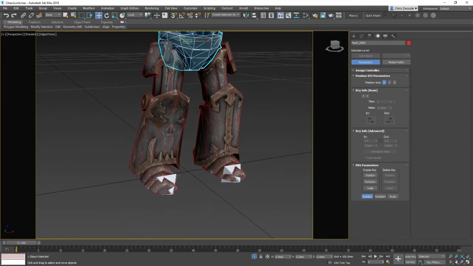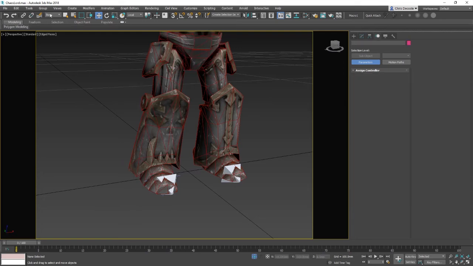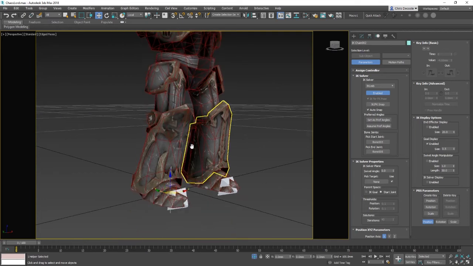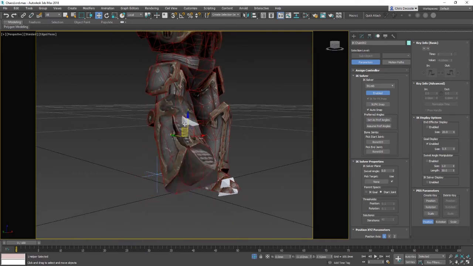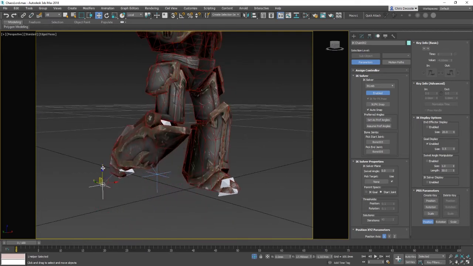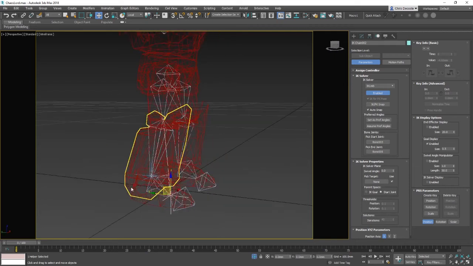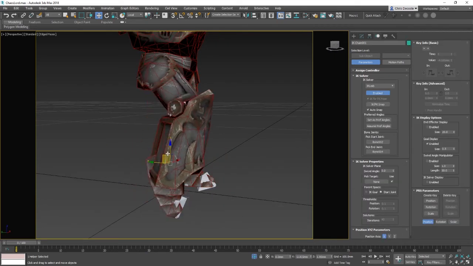So your only problem here is, okay, well, how do I control now what this leg does? Because it seems to kind of want to do whatever it wants whenever you're posing the rest of the body. You can grab the IK handles and move them, and it's going to look really weird like that. This IK handle here especially.